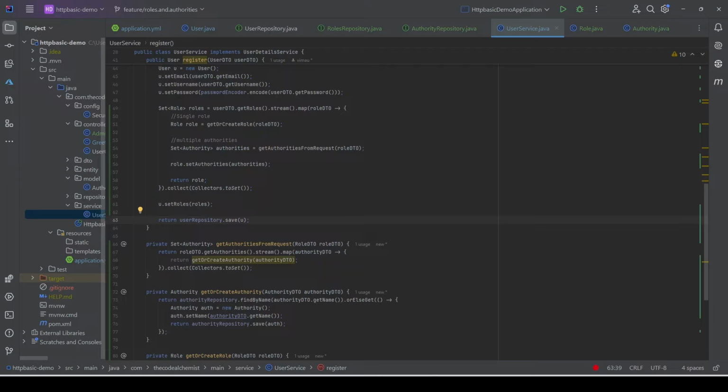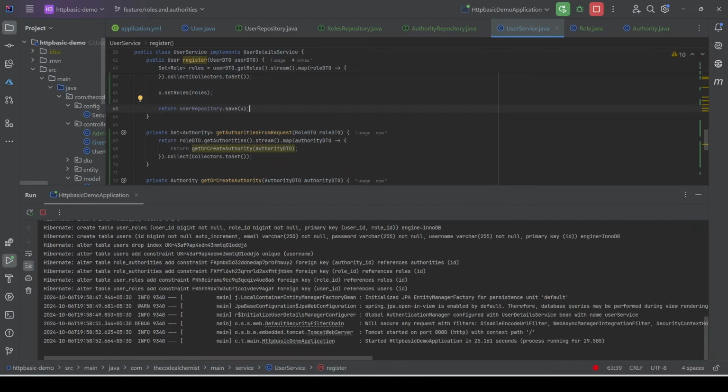But before we start with the Spring Security part, let's add some users in the system. So I will run the service and I will try to add a couple of users that will test the existing functionality as well. So let me start the service. The service is up, which is a good thing. That means the basic code is working fine.